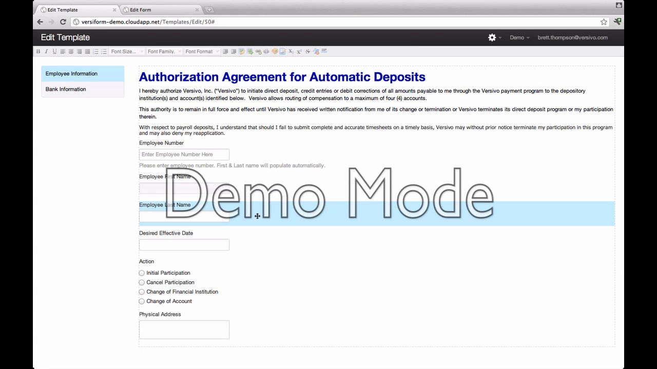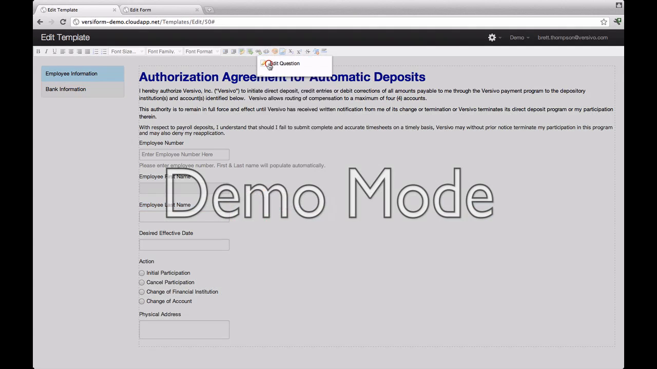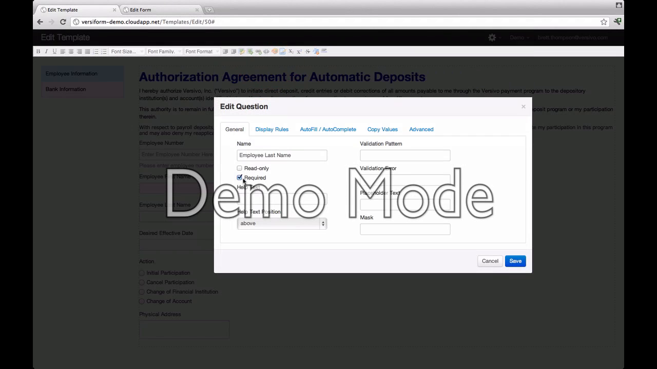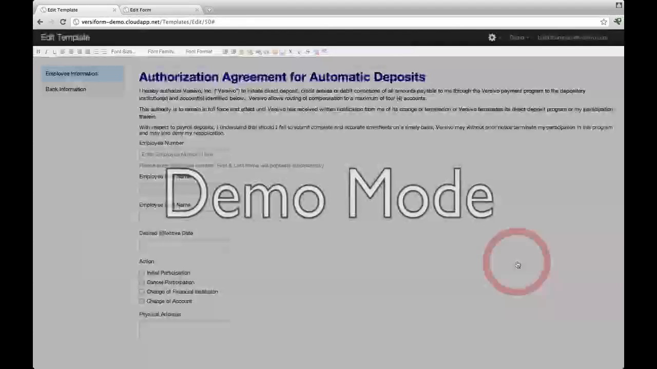Before I continue, let's go ahead and clean up that error that we saw on the last name field. It was marked required. Let's make it read only and save that change.